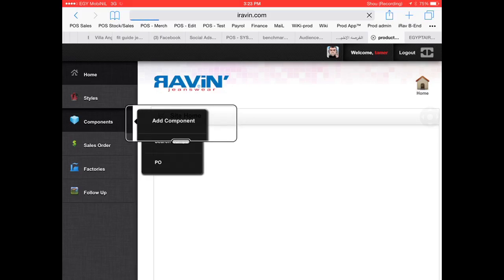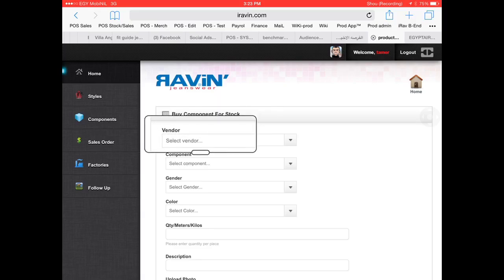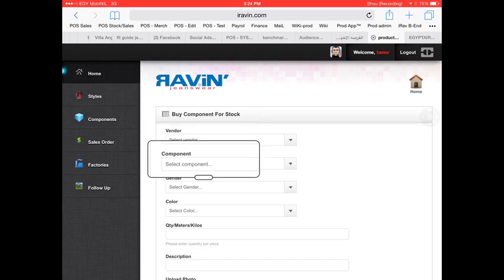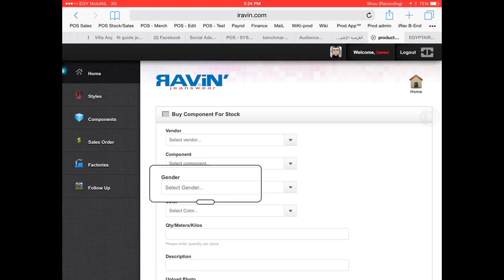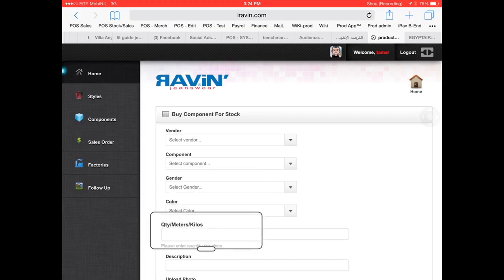Click add component. This will open the buy component for stock sheet, where you will enter the vendor you will buy the component from. Then you will add the component type, what type of component you want to buy, and for which gender, if it's for men or for women, or if it's unisex, and what color the component is, and what quantity or meters or kilos you're buying, which is the order you will make.